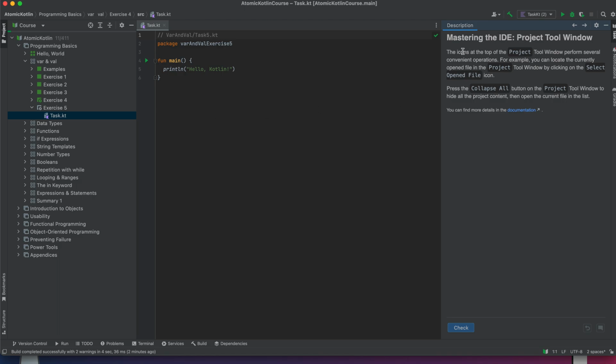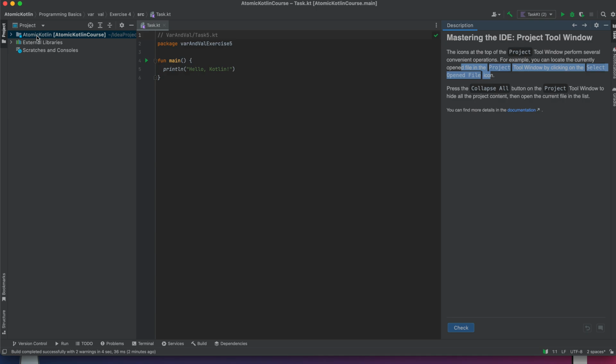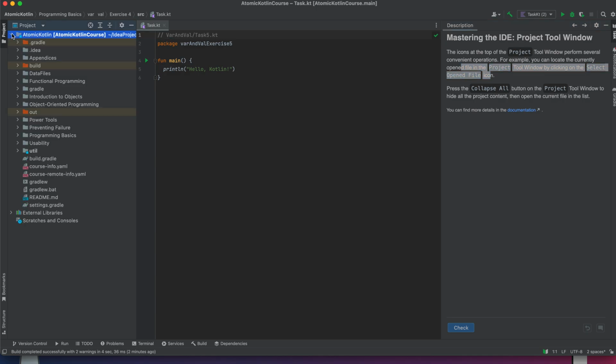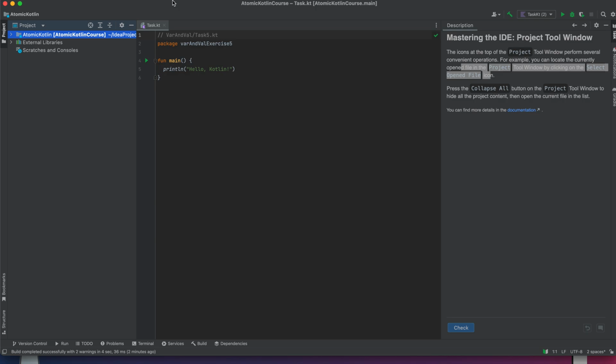The final task: the icons on the top of the project tool window perform several convenient operations. For example, you can locate the currently open file in the project tool window by clicking on the select open file icon. So let's go to the project window, okay.